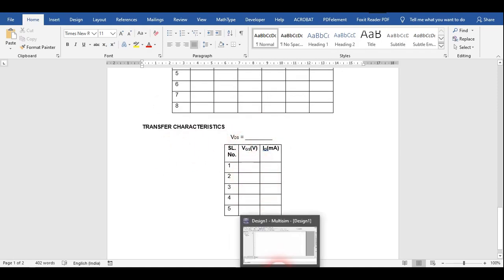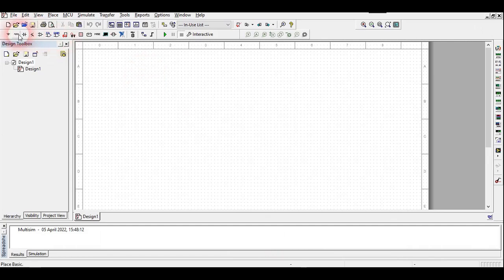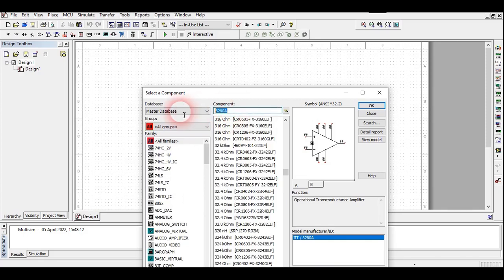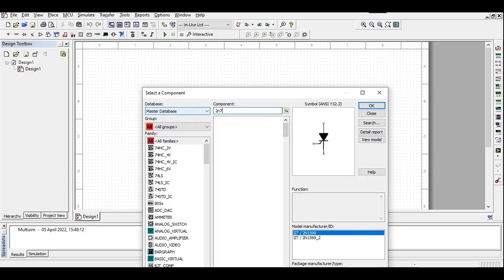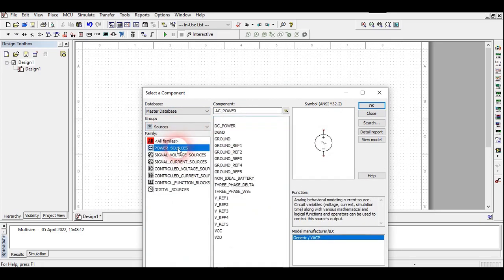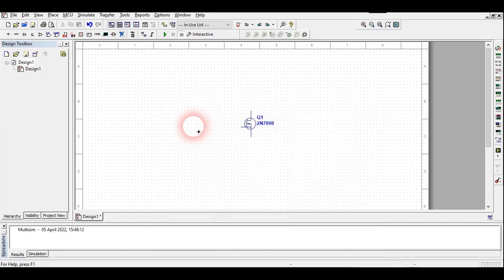Now we'll move on to the circuit part. So this is my Multisim. I'm just going to find this MOSFET, it is 2N7000. I have just put it here. Now I will connect two voltage sources, one on the right side and one on the left side. For that, go to the source group and take a DC power at this side, and another power at this side.